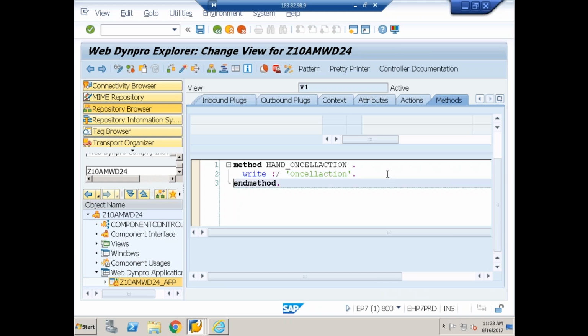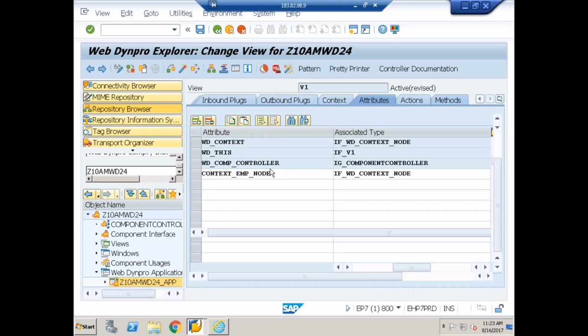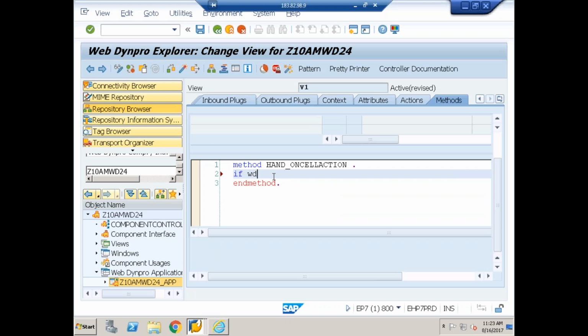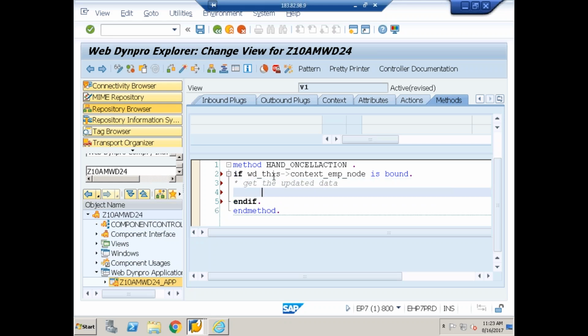So what I have to do is get the node reference, which is already available now. Where is it available? As a view attribute. So I'll say if wd_this->context_emp_node is bound, then get the updated data.